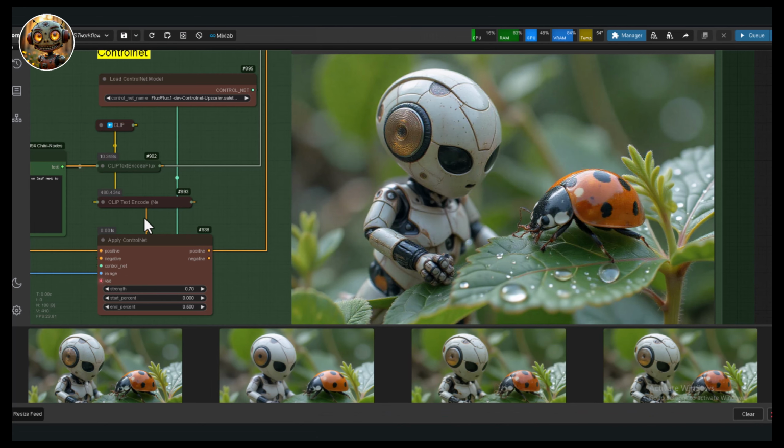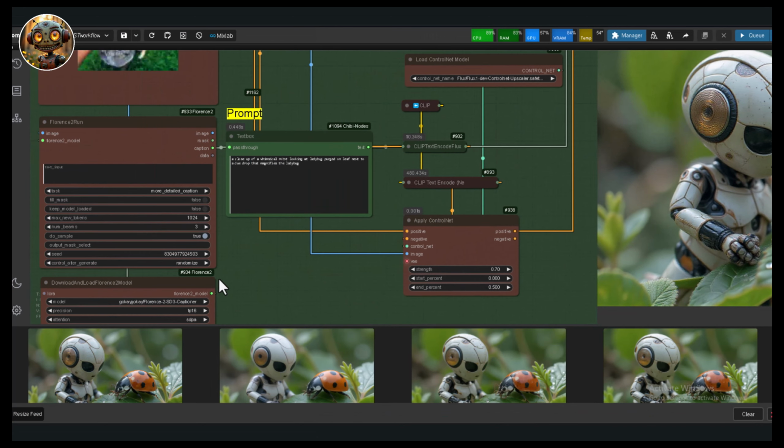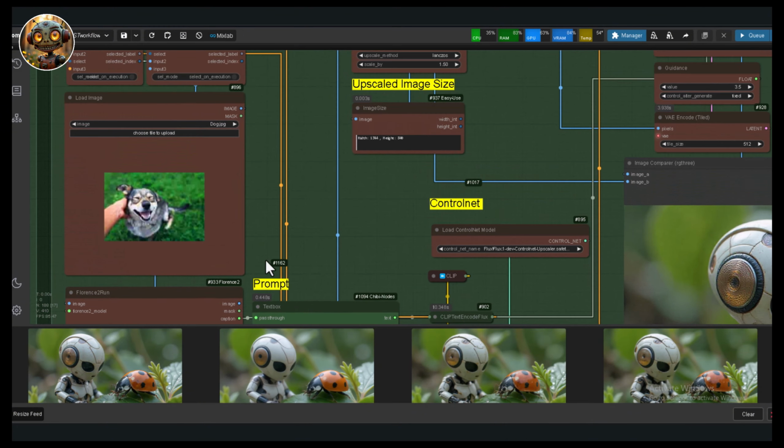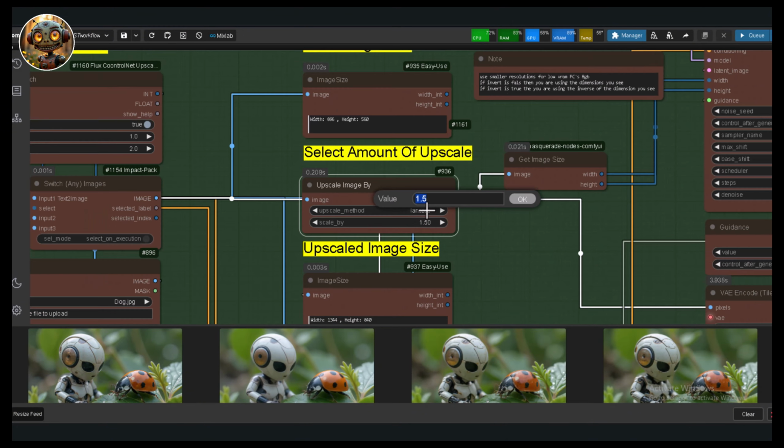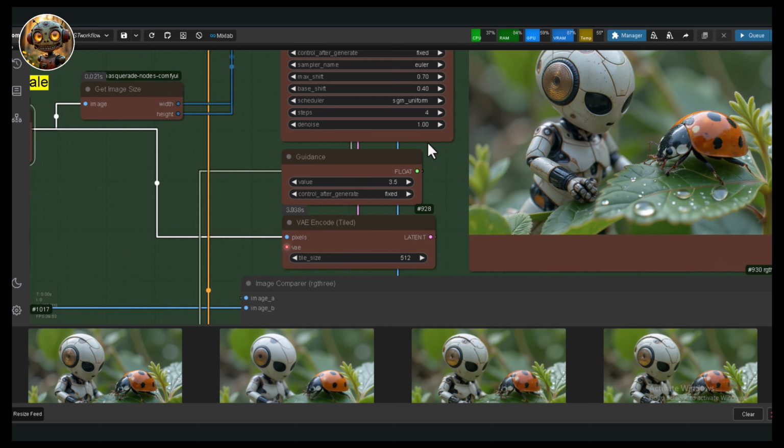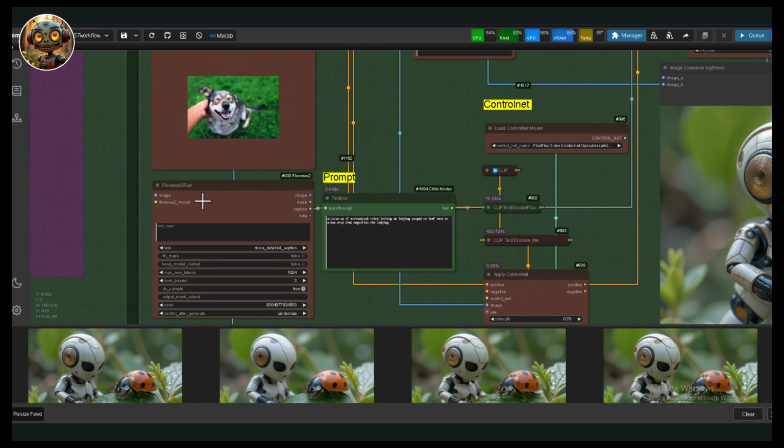Now, let's try this out with an image that's really low quality. I'm going to upload a highly compressed image of a dog. I'll upscale it by 4 and set the steps at 4 as well. And here's a handy tip.